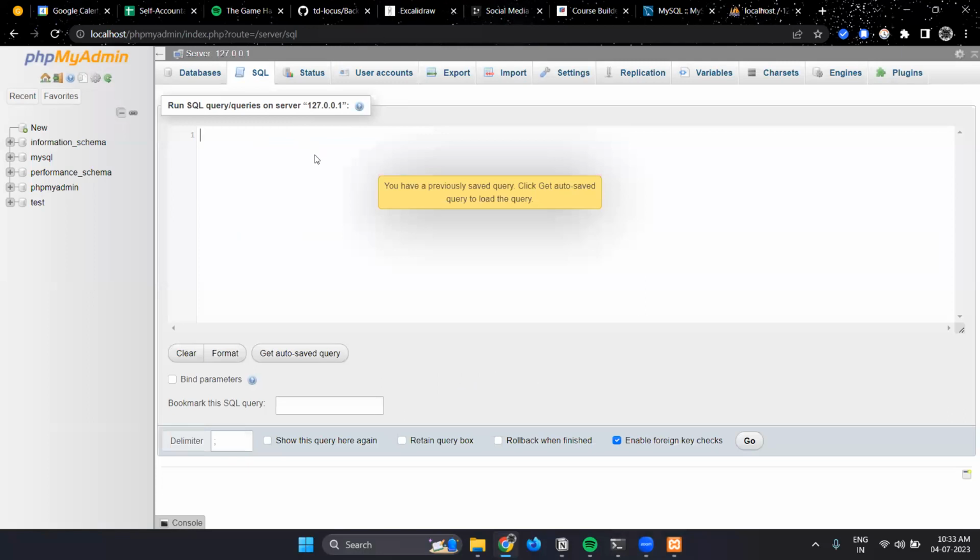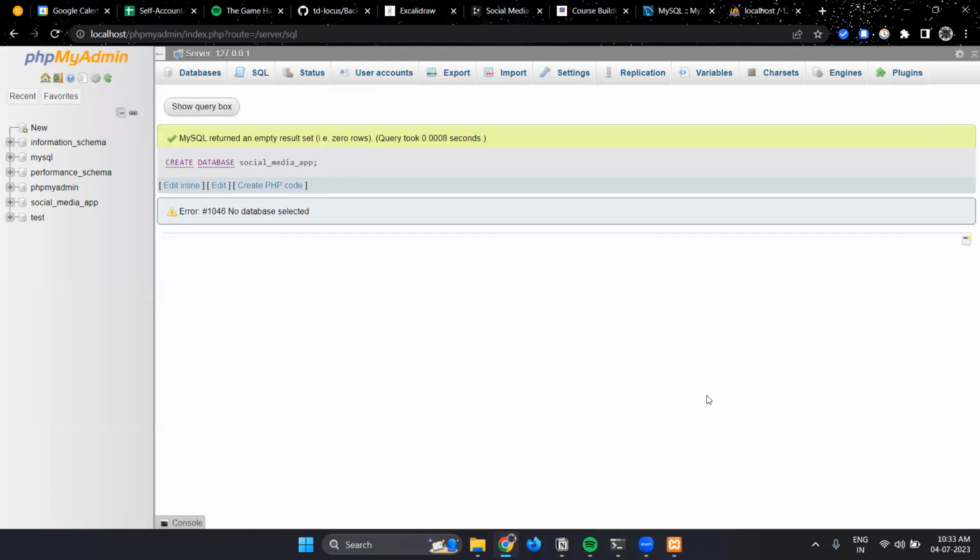So to get started, obviously, we need a database first. Don't touch any of these, but we can create our own. We are creating a social media app, right? So the simple command is CREATE DATABASE, and then the name of the database. Here we can put something like social media app, and just click on go. You can see it actually created one here.